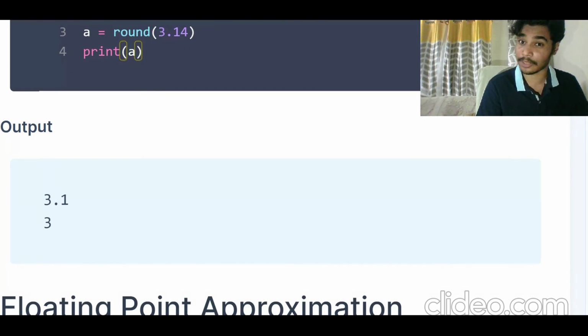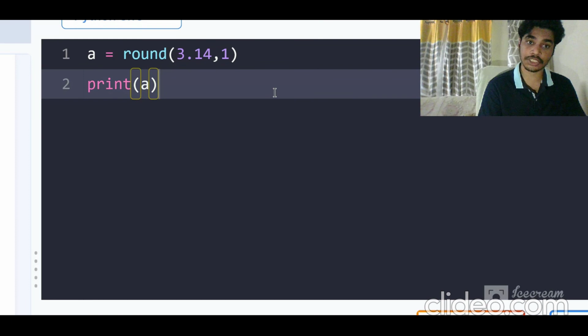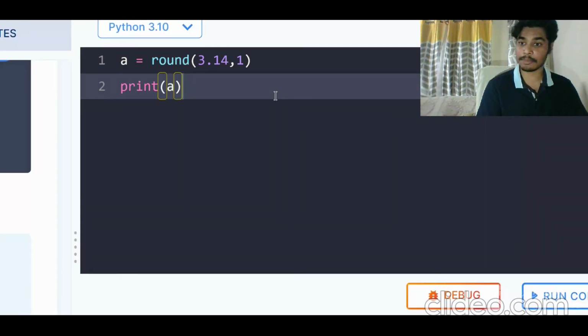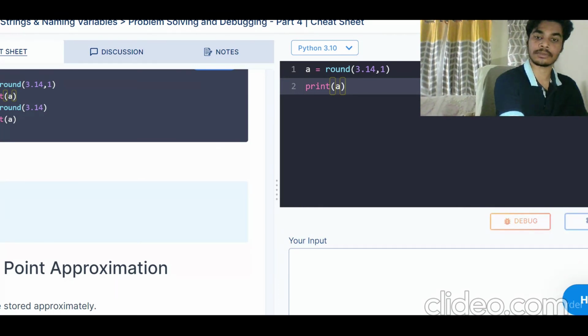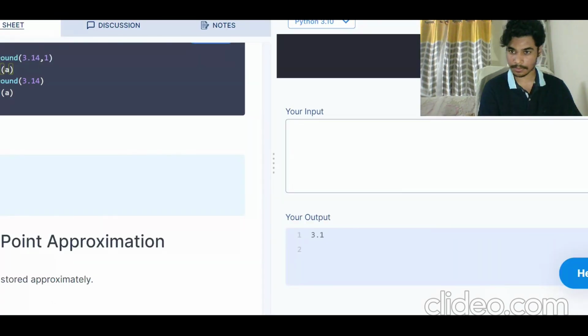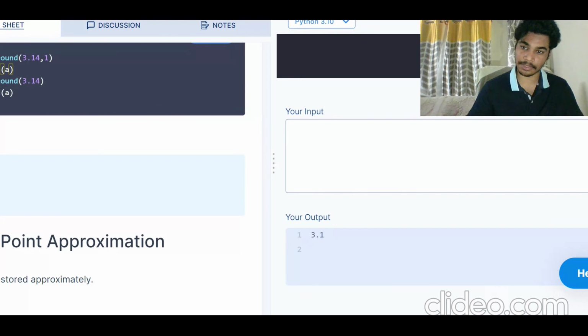So let's go to the code playground, guys. I just came to the code playground. Let's observe the code here. I just use the round off function with 3.14 comma 1. I told it that after the decimal point I need only one digit, so I'll be getting 3.1. Let me click on run code and see whether I get 3.1 or another output. Let's check. Yeah, guys, I got 3.1, so the code was correct.